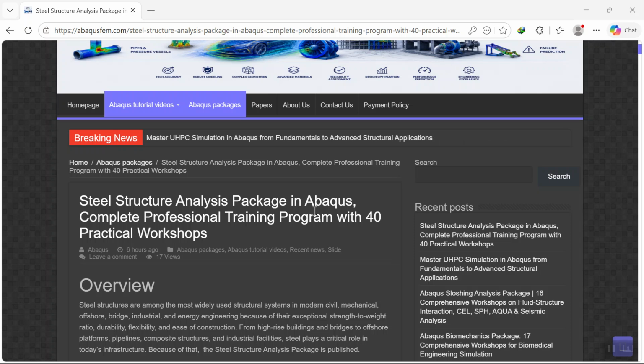If you are looking to master the finite element simulation of steel and composite structures in Abaqus, you've come to the right place. Today, I'm excited to introduce our steel structure analysis package in Abaqus, a comprehensive professional training program that includes 40 practical workshops designed for engineers, researchers, graduate students, and engineering professionals who want to develop advanced modeling skills through real-world structural engineering examples.